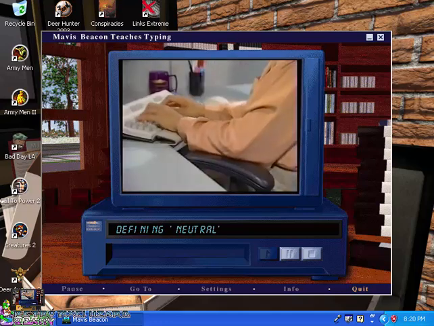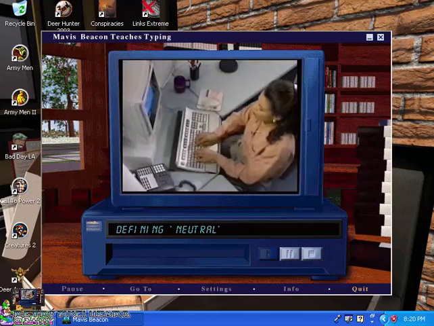Your arms are comfortably at your side with your elbows bent at a 90-degree angle. While typing, your goal is to position your body at the correct height and distance from the keyboard in order to place your hands in a neutral position.